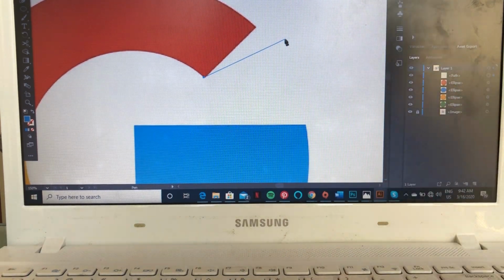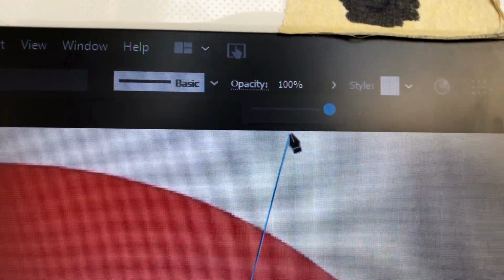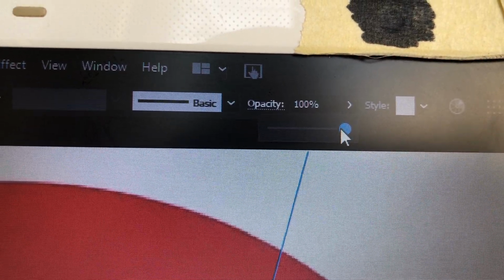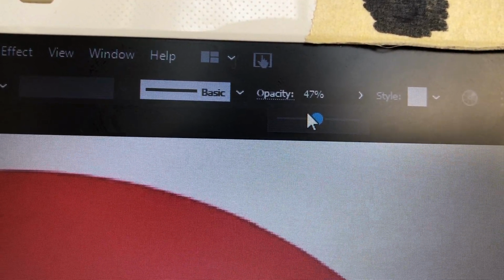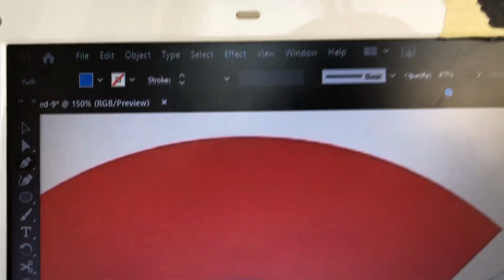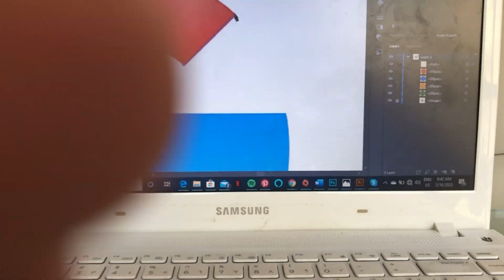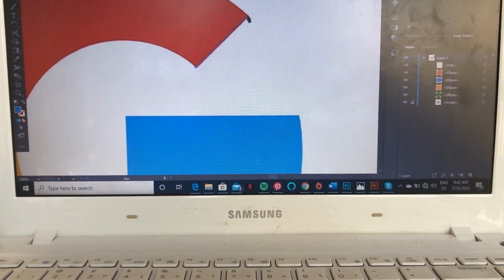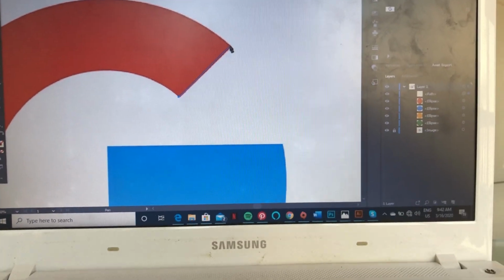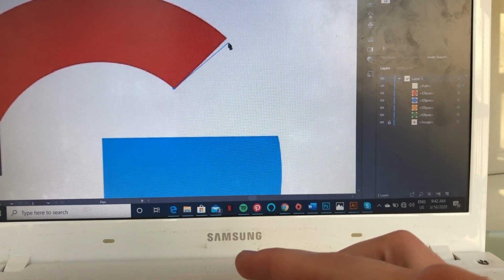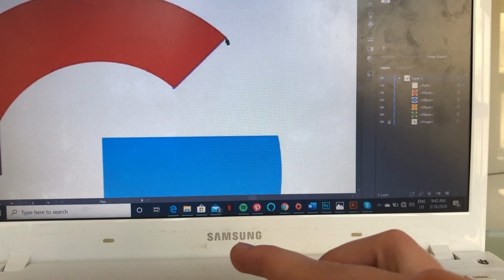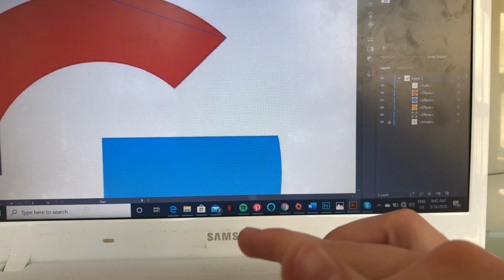First, you will have the opacity of the shape, which will be filled in by red. So we want to lower the opacity in order not to have it very vibrant, and we won't be able to see the shape if we don't lower it. So now it's 47%. You can lower it as much as you want or increase it as much as you want, as long as you can see the shape that you're working with and the shape that you are doing.